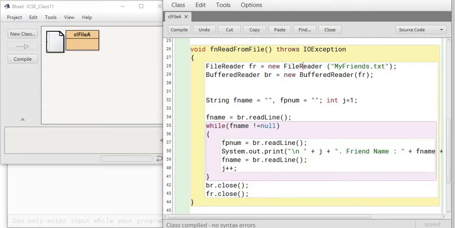File reader opens a file for reading, and to read from the file I need a buffered reader object. Buffered reader object helps us to read data from a data file. How? Let me work on this program. Remember, we had written names and phone numbers.